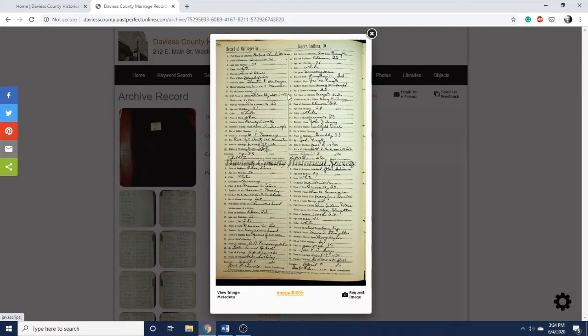Here, on this page, we have up in the upper right-hand corner, this is page 26 of this volume from 1929 to 1937 in marriage records. And you can see here, the full name of the groom is Amos Ragle, R-A-G-L-E. And notice all the amazing information you have about Mr. Ragle when he got married.